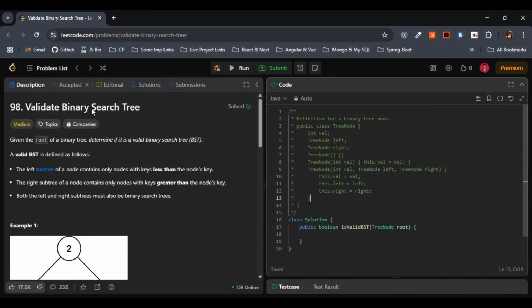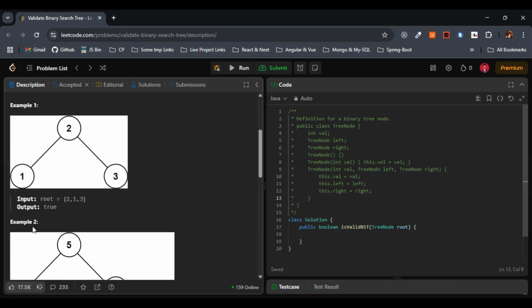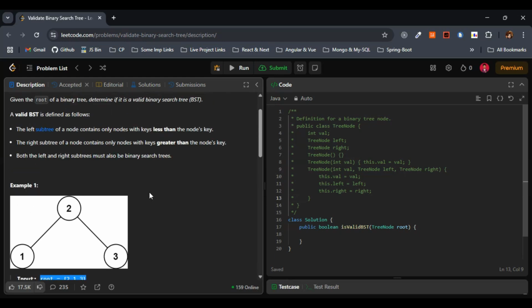Hello everyone, today let's solve problem number 98, Validate Binary Search Tree. The question states: given the root of a binary tree, we have to return whether it is a valid binary search tree or not.